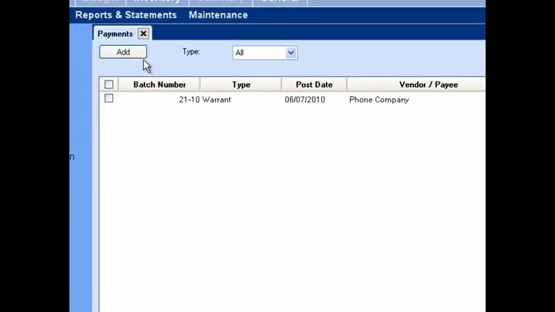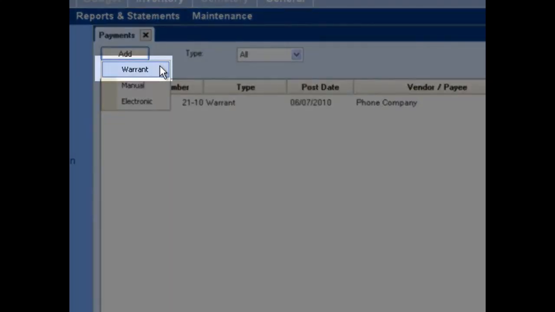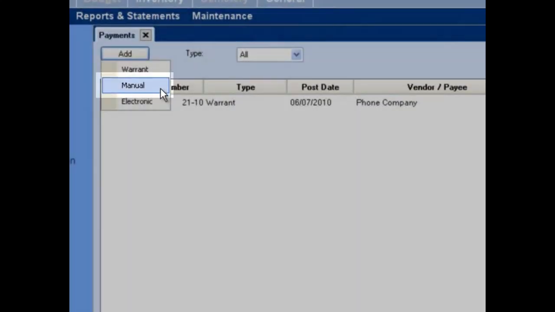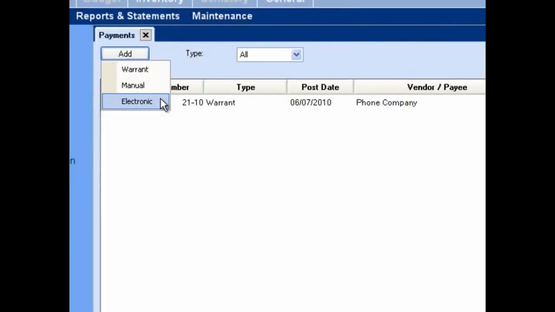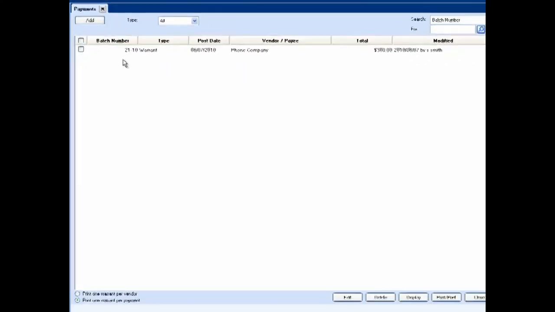Clicking the Add button provides you the option to add a warrant, a manual warrant, and an electronic warrant. We will cover a few of the differences in creating each of the payment types as we proceed. Note that if you create the wrong type of payment to begin with, you'll have to close the Add Payment form and start over.